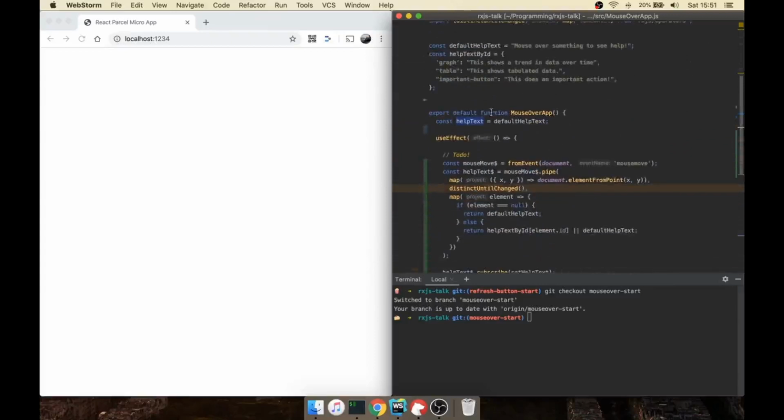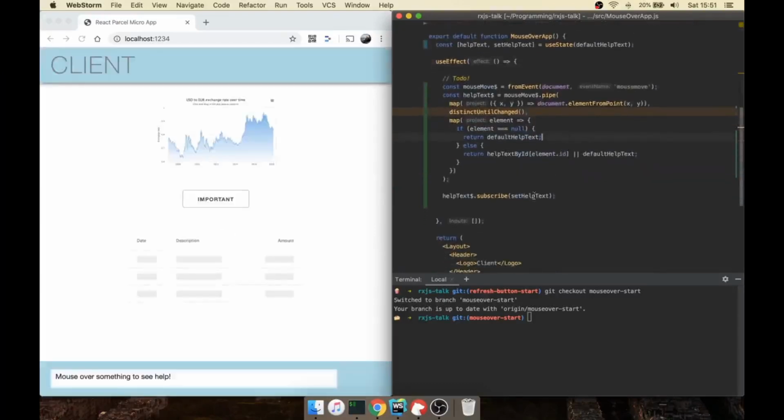In fact, we can just pull this out into state. Set help text, set help text, and use state. Again, this is more React code than RxJS code, so don't worry if you're not familiar with this whole use state stuff. But essentially, we're subscribing to this stream of new help texts, and for every one, we're setting the help text. So there we go.